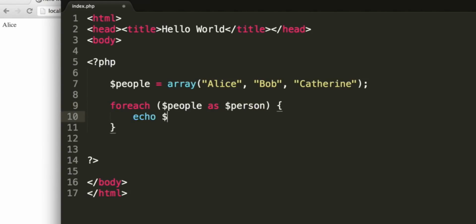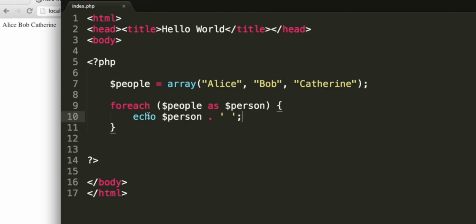So we can output person, add a space. We can use single or double quotes for strings. We've got a string with a space inside. This is just going to output each name. What it's doing is taking the people array, and it goes through it until there are no elements left. The first time this code runs, person will be set to Alice, so it'll output Alice then a space. It'll loop through the code again and set person to the second element, or element number 1, which is Bob. It'll then loop through the code a third time and set the person variable to Catherine, and then there are no more elements in the array, so it will continue executing normally.